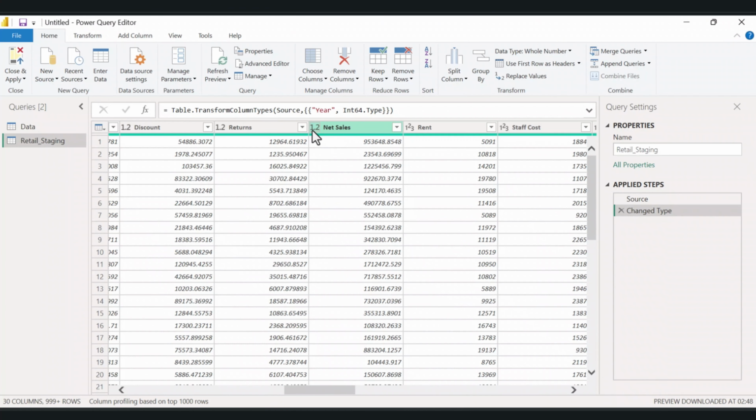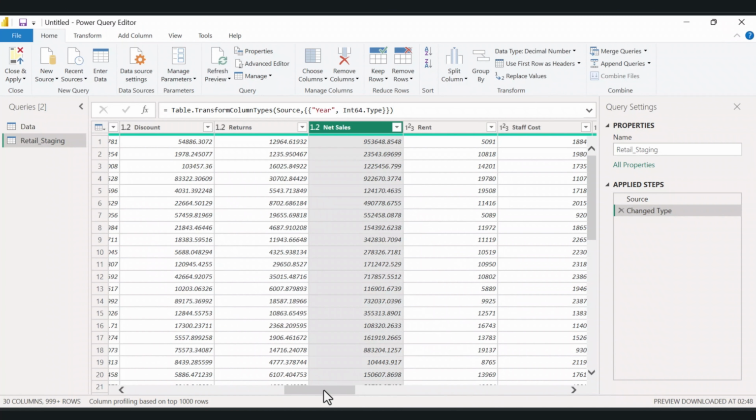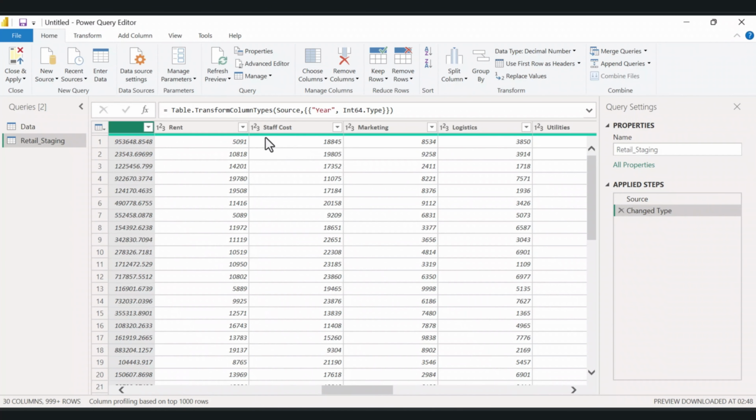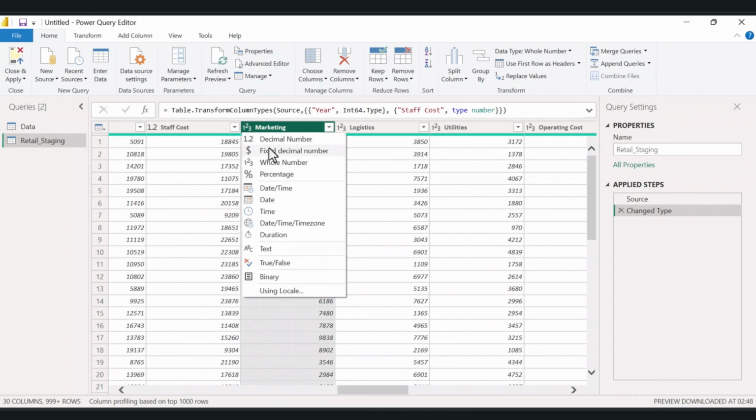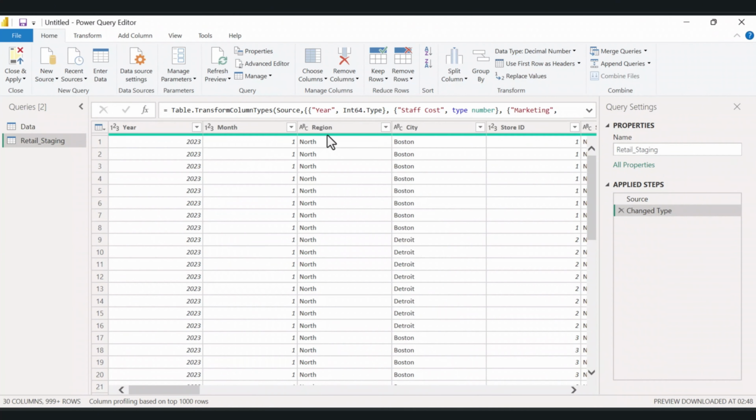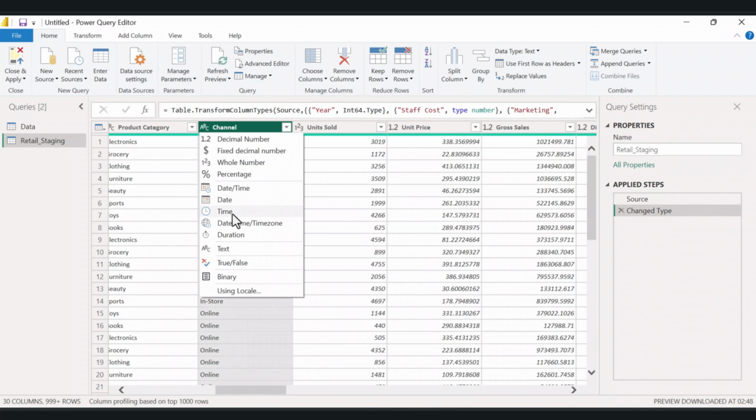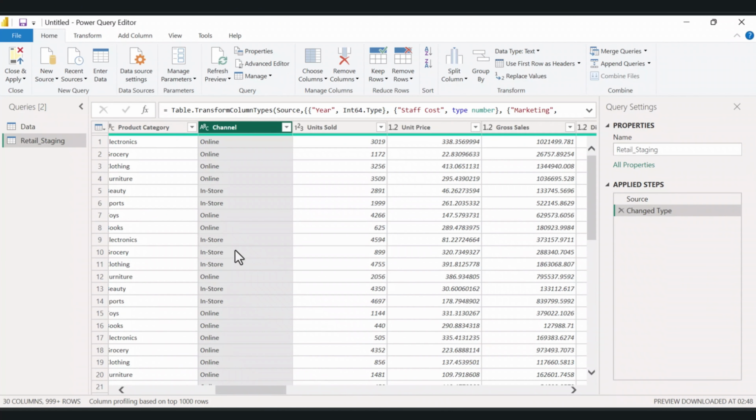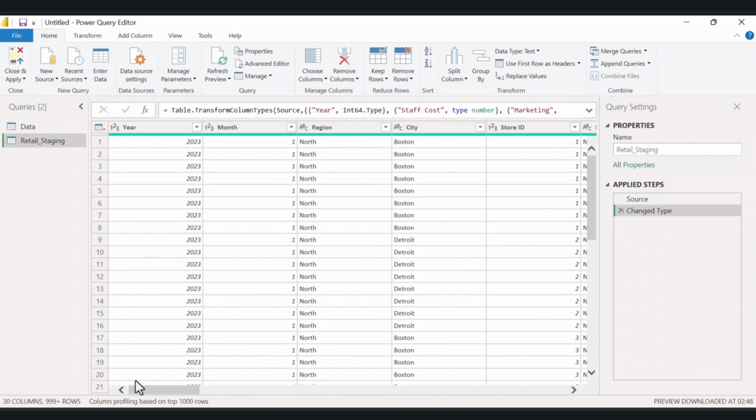We have our net sales column as decimal number. I'm going to make sure the cost column is also set as decimal number. It's currently set as whole number. So let's have all that changed to decimal. And the month, region, and channel should be text. So ABC represents text. Why is it important? This is fundamental. Power BI cannot perform calculations on a number stored as text, nor can it create a time trend from a date stored as text.